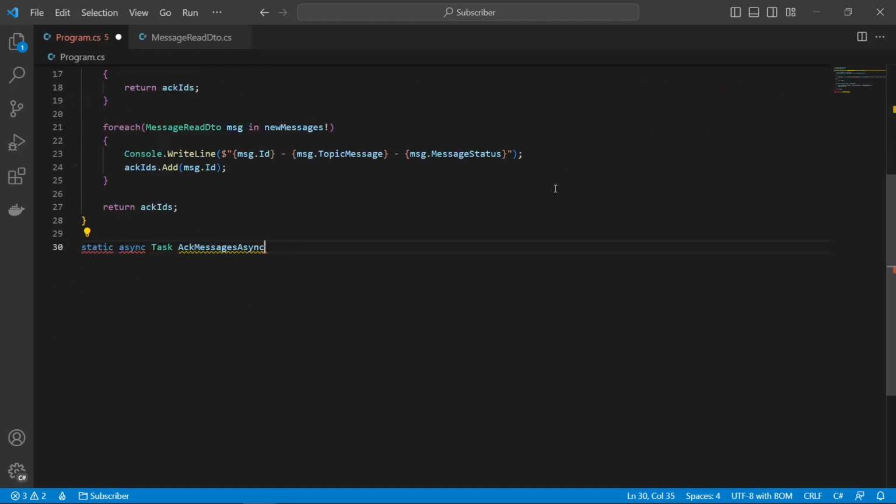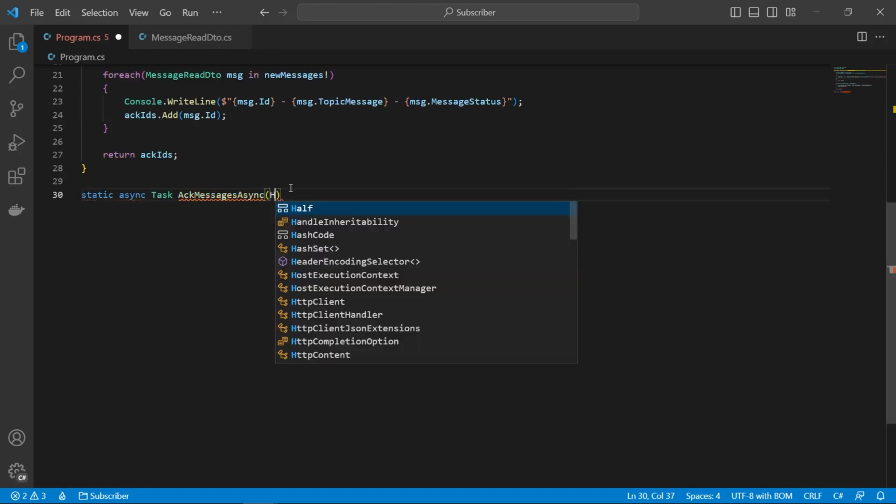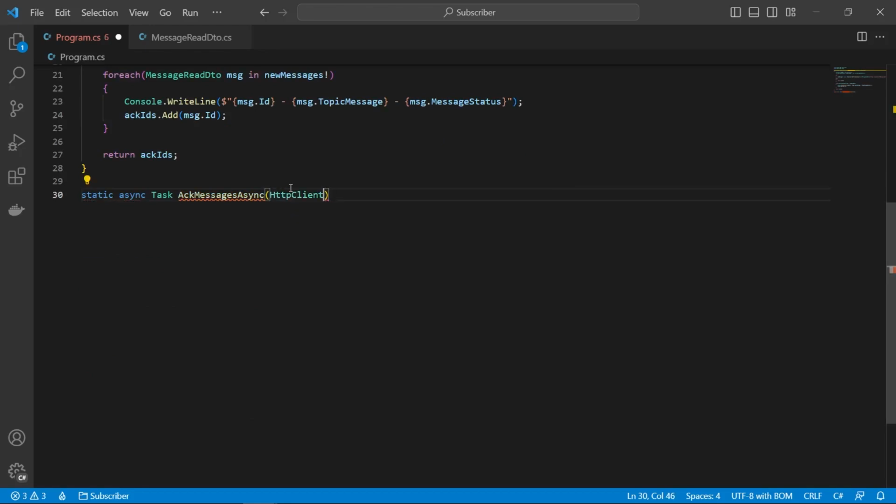Let me just move this up the screen a bit so it's a bit more centered. And it once again is going to expect an HTTP client. We'll call it HTTP client, and it's also going to expect our list of acknowledgement IDs, which is just a list of integers, and we'll call that ack IDs. Let's keep it consistent like that.